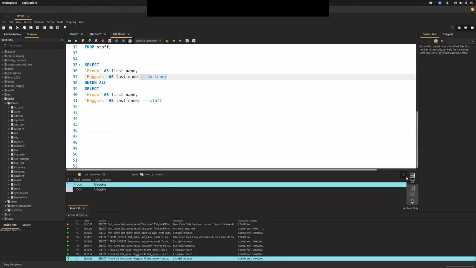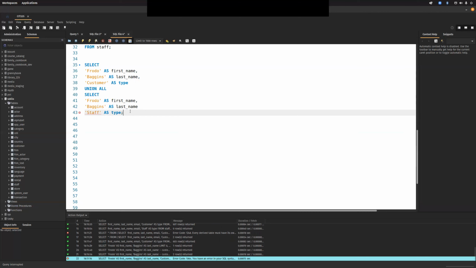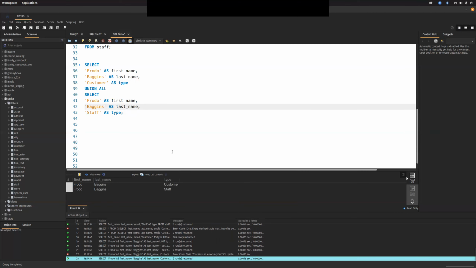And actually, now that I'm thinking about this, we could just add a customer as type and staff as type. Let's do that. There we go. Now that we have these two different types, if I go back to this, you'll notice I still get two rows because now these rows are no longer identical.